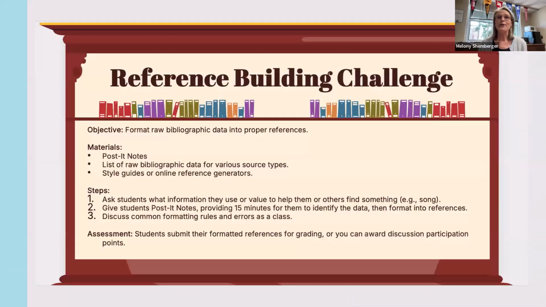So let's start first with the reference building challenge. I like this activity because it gets them to begin with something that they care about. And let's put it in their world first. And then we'll pull it back out to see why this really matters. So I want them to be able to take some pieces of knowledge, what those of you who are librarians would know as bibliographic data, and then take all that and make it into a proper reference. So the materials needed for this are simple: just Post-it notes or maybe even index cards will be fine.